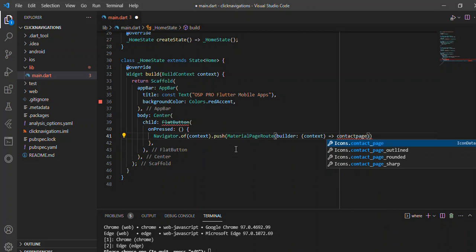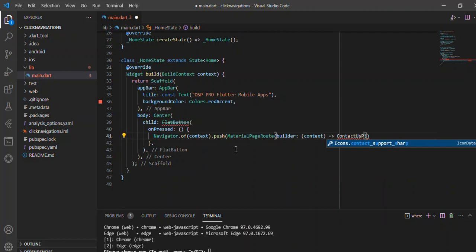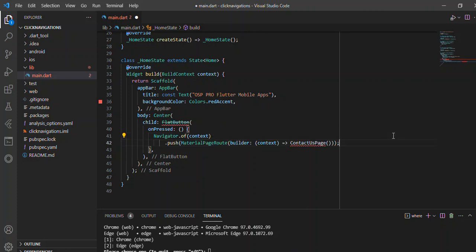You get my point? I want to go to another page, so when somebody clicks there, we want our app to move to another page, and that page is going to be a contact us page. So I'm just going to close there like so. Good. I format my text like that.